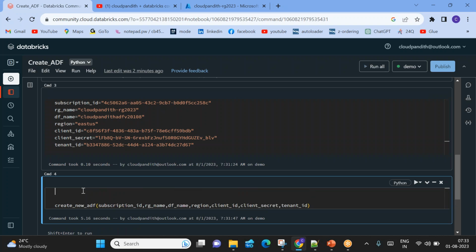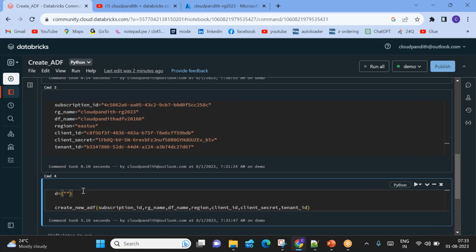Okay, for example, we will quickly see, let's say I have a requirement like this. The other things are same, the only thing that is going to keep changing is the resource group. Let's say Cloud Pandit dev-rg. In this dev-rg, I want to create a Cloud Pandit dev ADF 0108. For example, I am showing you.